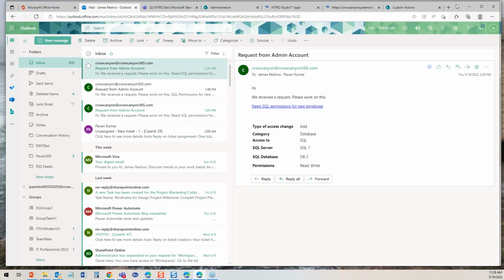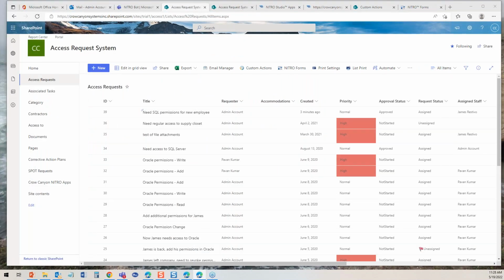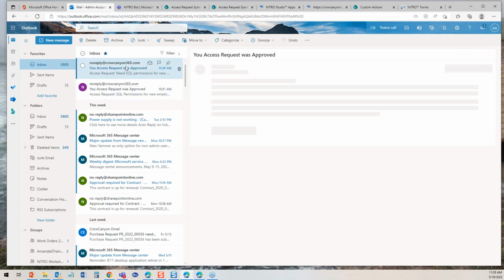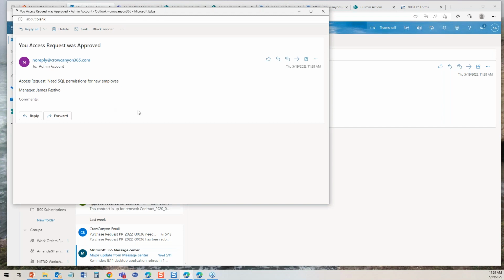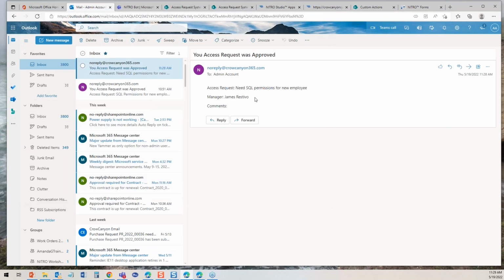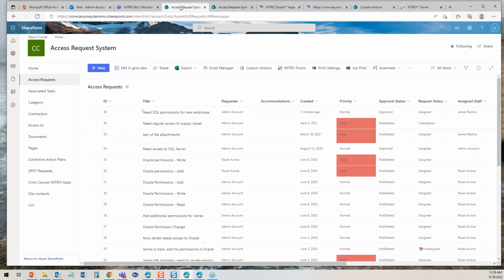Meanwhile, this guy over here got notified that his request was approved because he made the request. The admin made the request. See, this is all going on. I want to show you how easy all this is to automate. If you're using paper or Excel or emails, it's time for a change. Time for a change to what we're doing here in NITRO Studio, for sure.